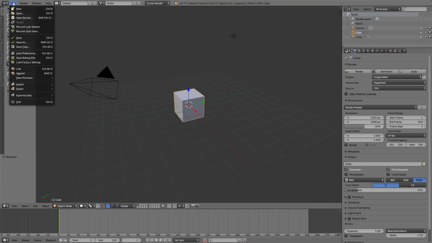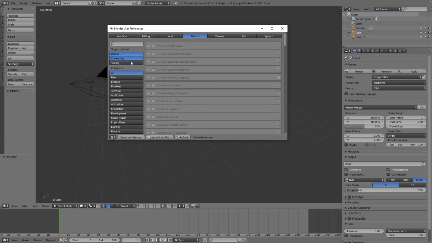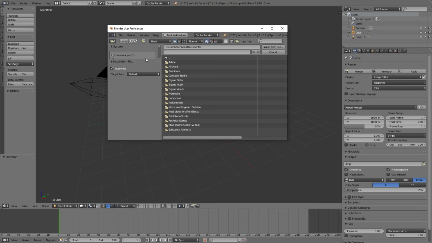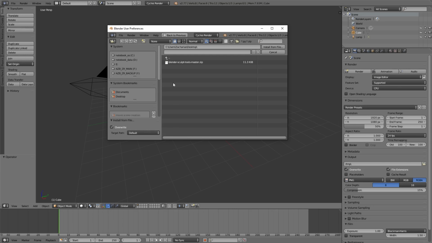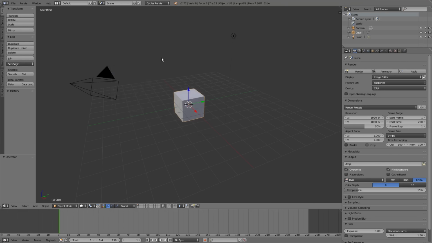Simply click on File, User Preferences, here on Add-ons, and then click on Install from File. Then we navigate to the downloaded zip, click on that, and then we click Install from File. Now you can see the Sculpt Tools UI add-on is listed up here. Then we simply enable it and click on Save User Settings, so this add-on always keeps enabled. Now we find the Sculpt Tools settings under the Sculpt tab in the tool shelf. But what exactly you can do with these Sculpt Tools, you will see during this video.